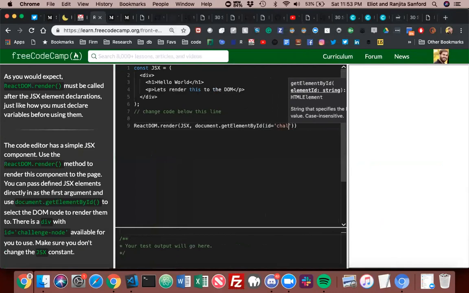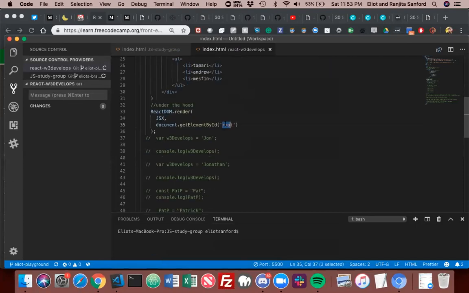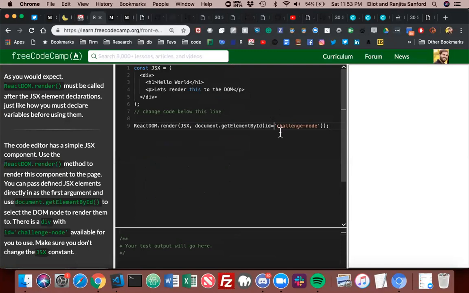Okay. Challenge node. If you're trying to select an element by its ID in JavaScript, how do you go about it? It's supposed to be document.getElementById, parentheses, and the ID name, right? Now you don't need the ID equals, so you don't have to say ID. It's already saying ID. Yeah, you're right. So I don't even need this. It's already knowing it's an ID. So we did that. Nice.